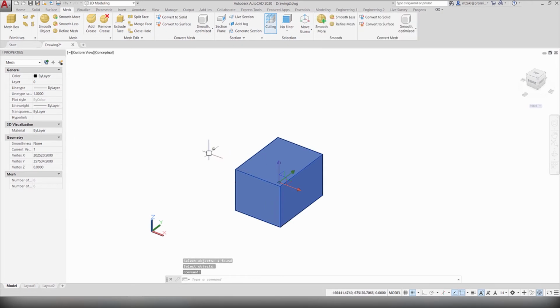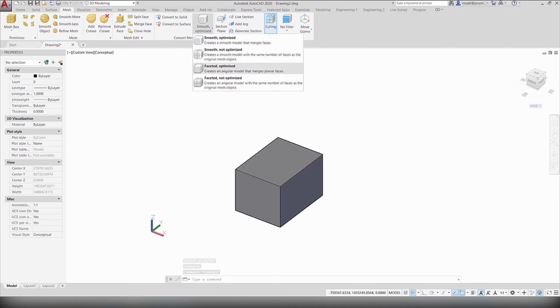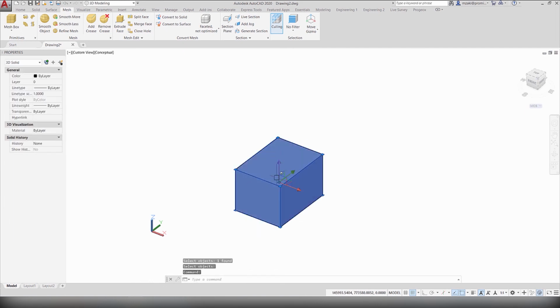And finally, to convert this to a solid, we're going to go to the Convert Mesh panel. And in this drop-down list here, we're going to select Faceted and Not Optimized. So make sure that this is selected first. And finally, hit Convert to Solid, select your mesh, and hit Enter. So as you can see, this object is now a 3D solid.